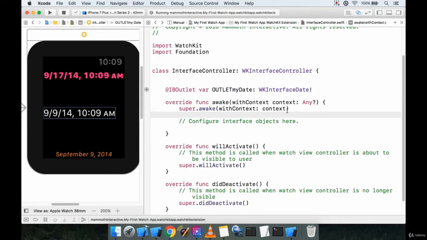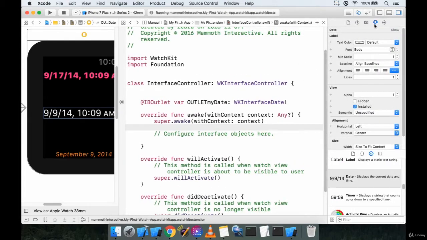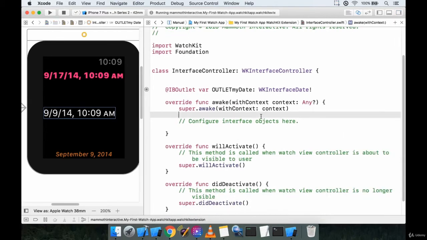So probably the simplest thing to do here is to set the color. So we can actually do that programmatically instead of the other way, which was to bring out our attributes inspector and manually change the color there. Maybe sometimes you're going to want to do this programmatically, which we can explore later on. But for now, let's just say you want to configure it to be a certain color. Well, because our variable here is a type of WKInterfaceDate, there's a couple methods available to us built in that we can use.